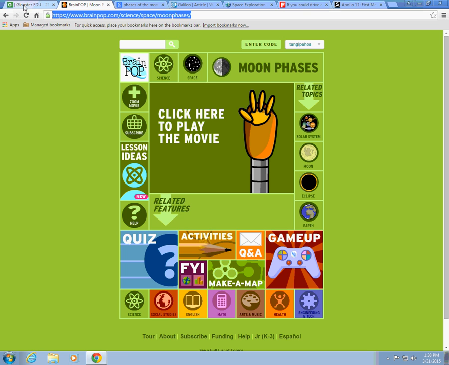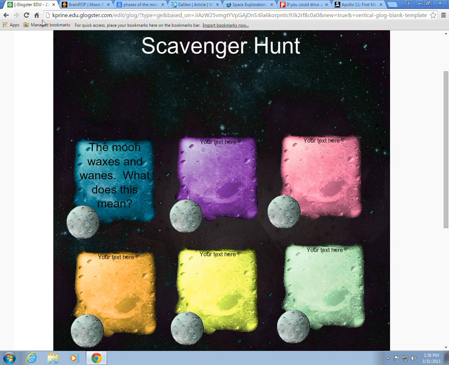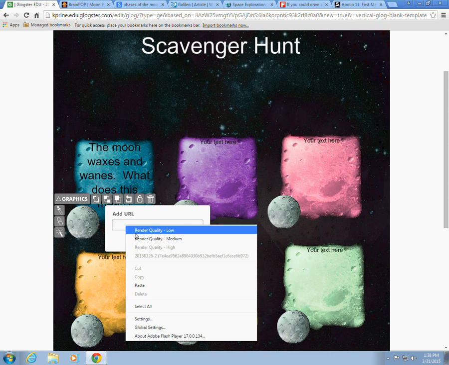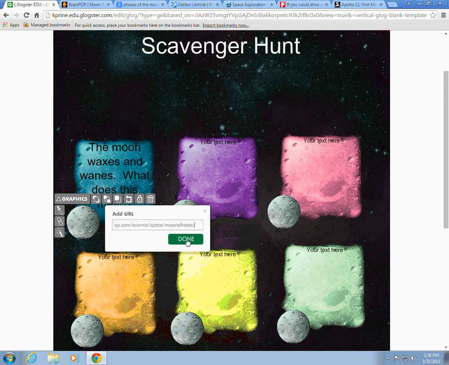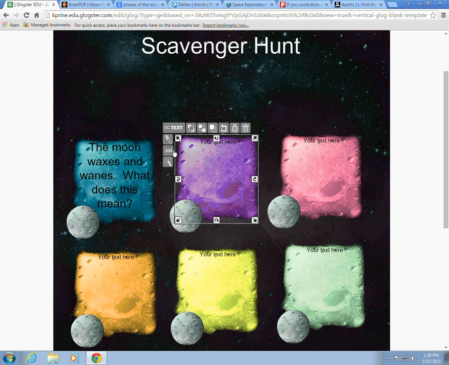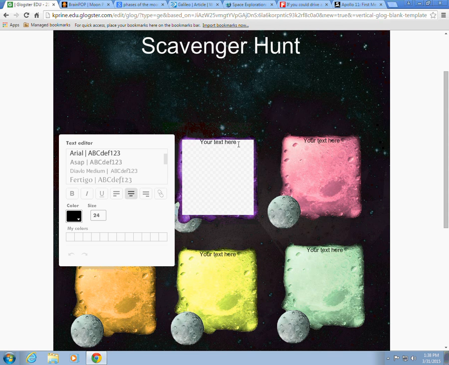I'm going to come back to my Glogster tab, and I'm going to click on my little moon image, and I'm going to use the hyperlink. I'm going to paste my URL, and I'm going to click Done. Then I'm ready to move to my next one. I'm going to edit my text. This is my text object. I type in my second question.